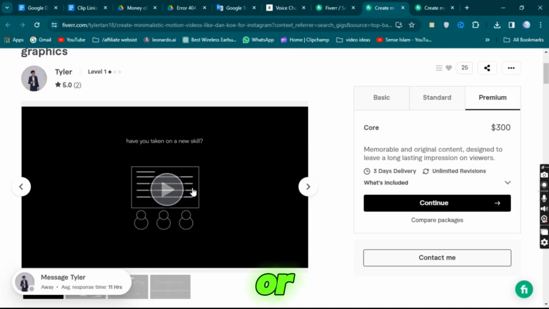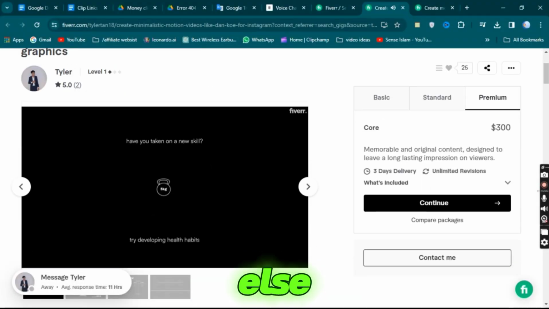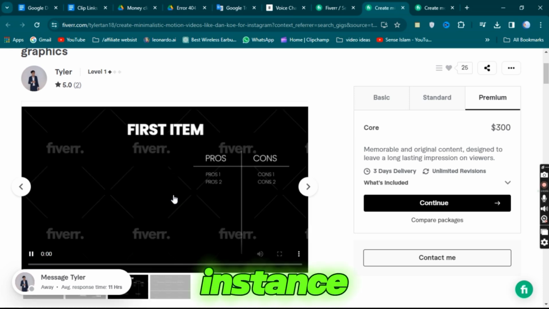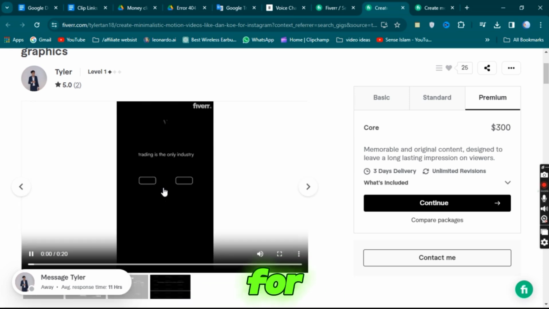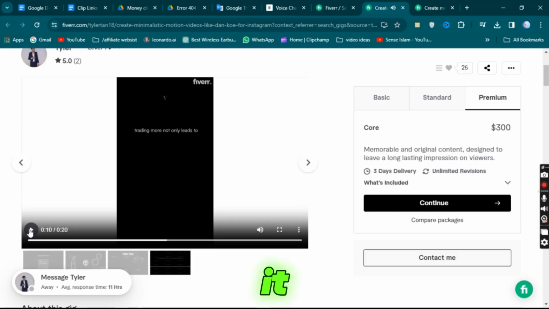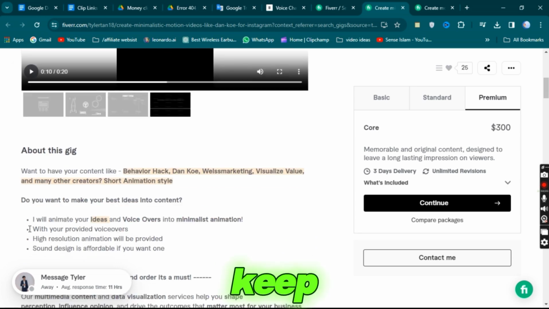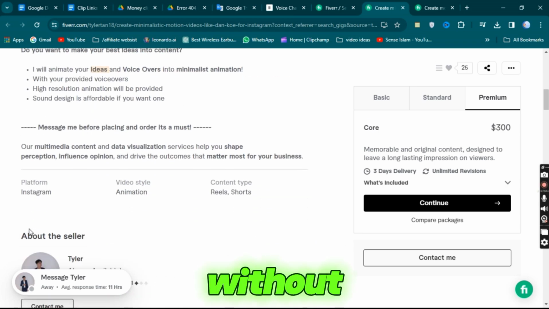Just go to Fiverr or Upwork, give the job to someone else, and take a cut. For instance, if you charge $500 for a project, you can outsource it for $250 and keep $250 as your fee without doing the work.